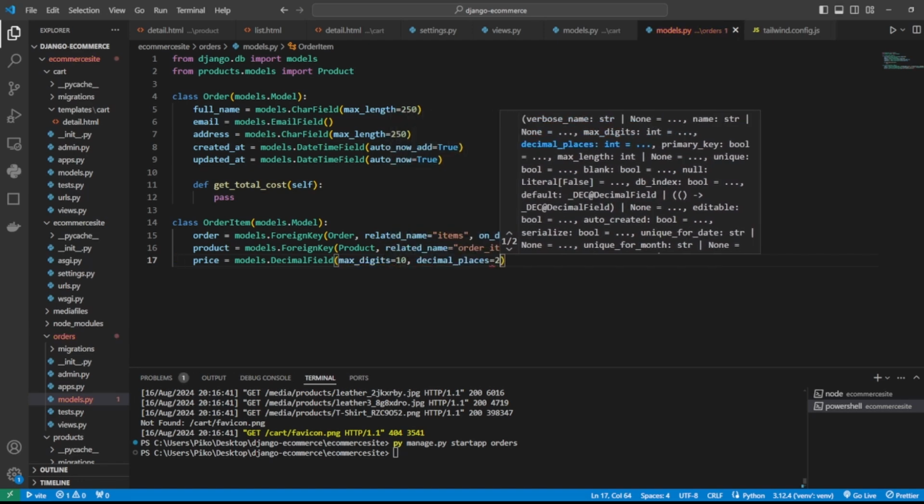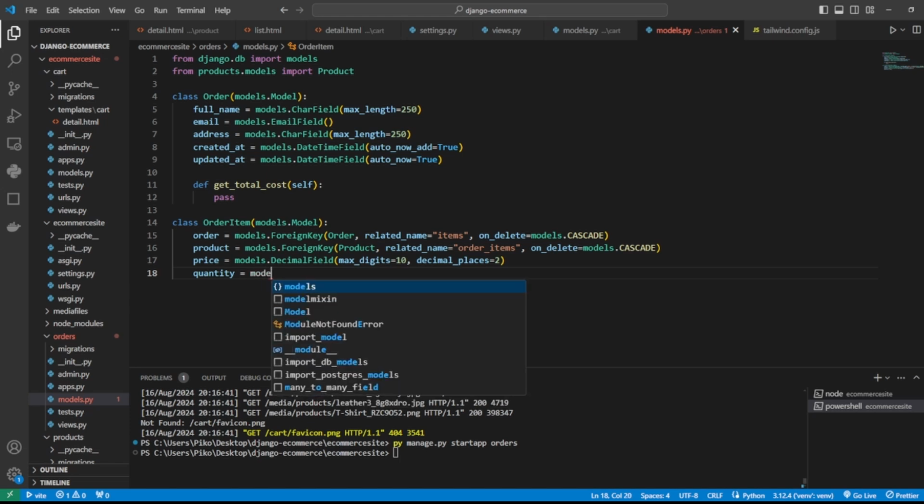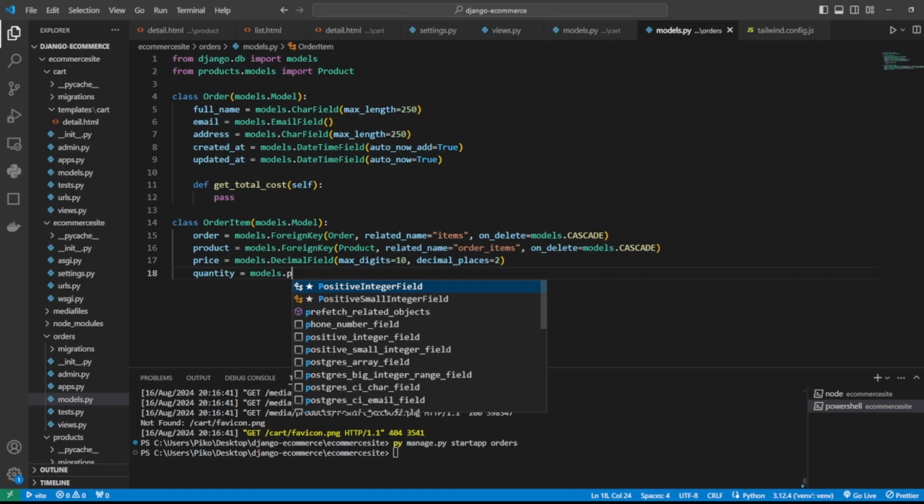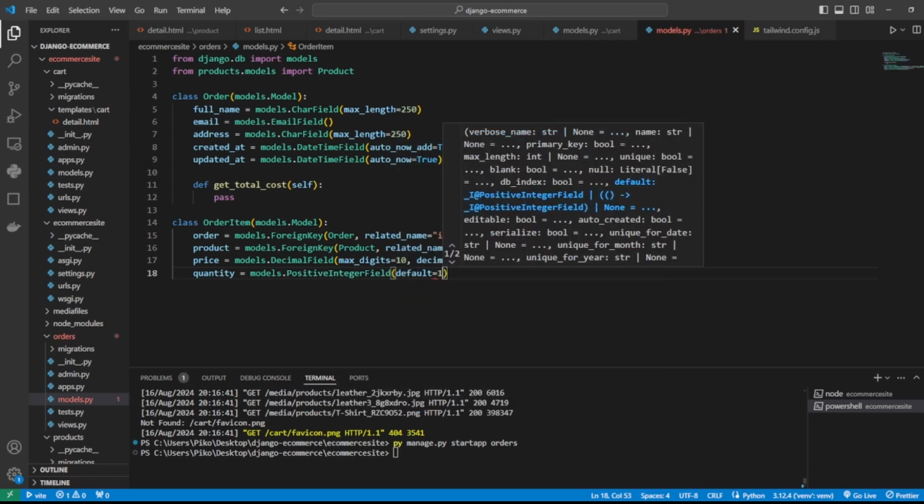Okay, let's set max digits to 10 and decimal places to 2. Alrighty, it would be a good idea to also create a field for quantity, for how many items the client is ordering, so that we have a place to store the quantity somewhere independent from the cart. So let's set it to models.PositiveIntegerField and set the default to 1.